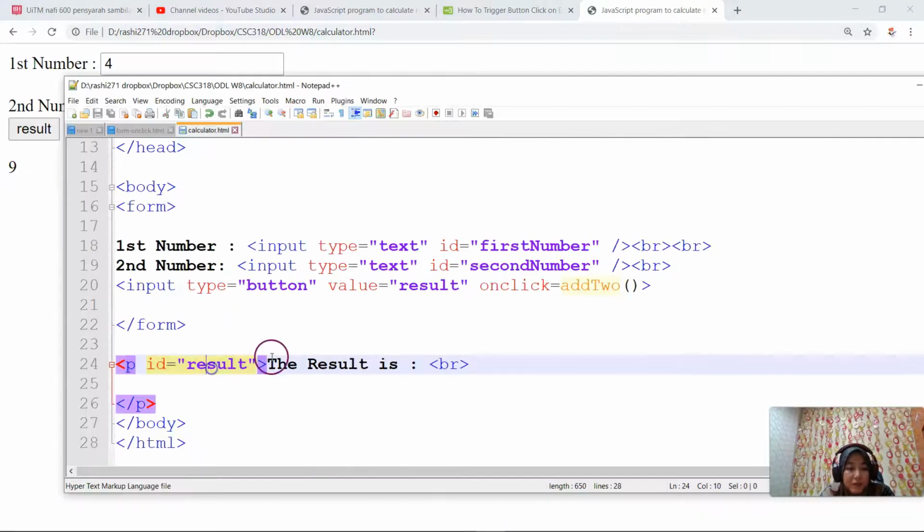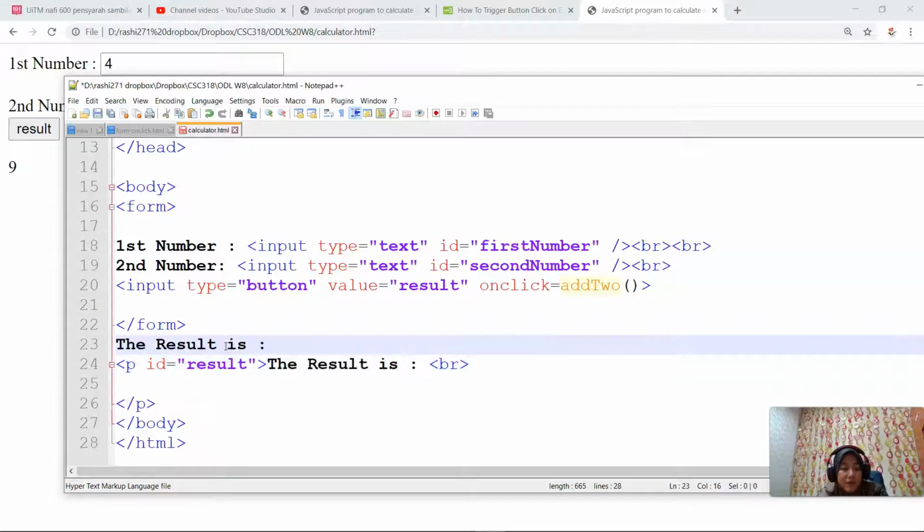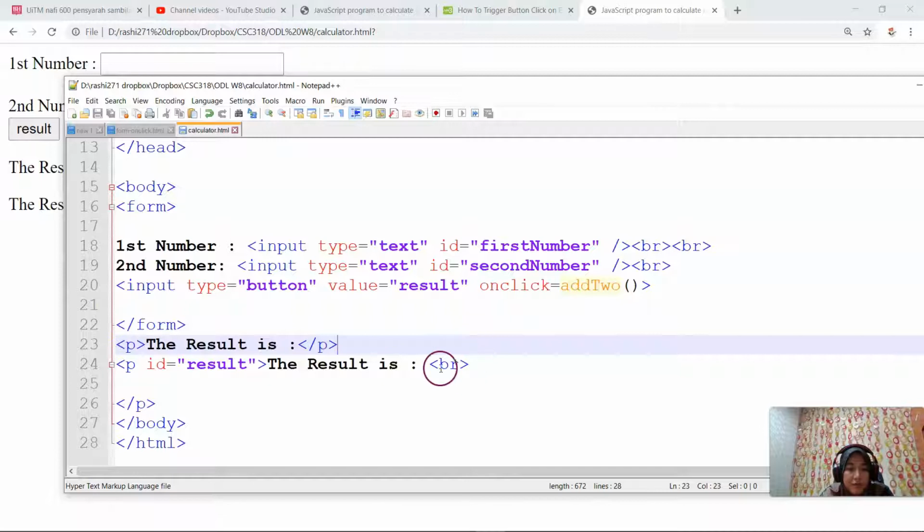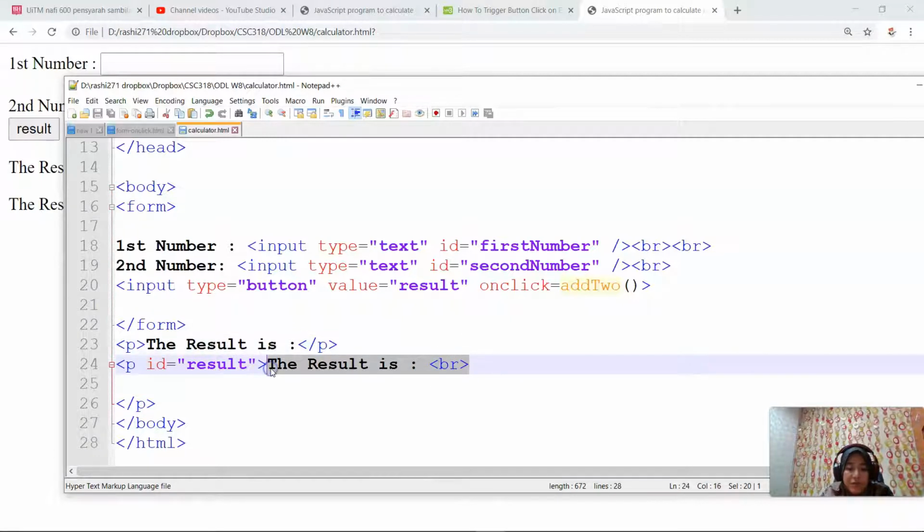Then it removes the result label because it displays here. How can we display it so that the result is 9? You copy here and put it here. You can have a different paragraph P. Then save. There is no need for this one, just remove it. Change the place, save, and refresh.